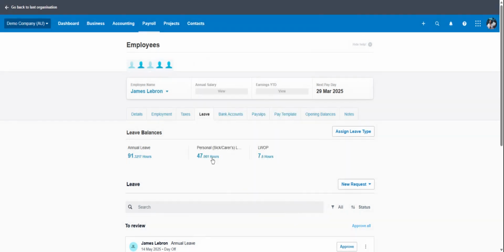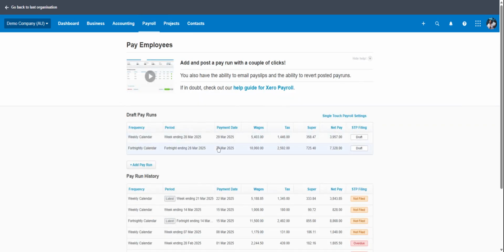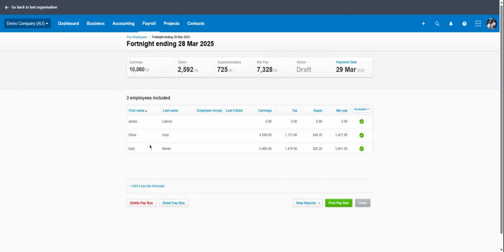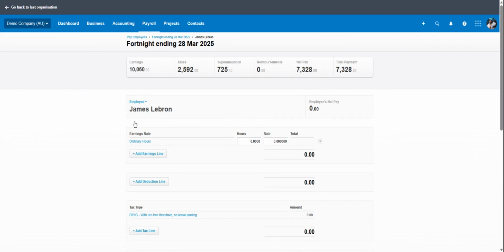So now we want to check that you're accruing the right amounts in the pay runs that you're running. So let's go payroll, pay employees, and let's go to a pay run now. I think James is paid fortnightly, so we'll look at the fortnightly pay run and look at James. So let's say if he only worked 38 hours, we'll give him a rate of 45, albeit he actually works 76 hours for the fortnight.